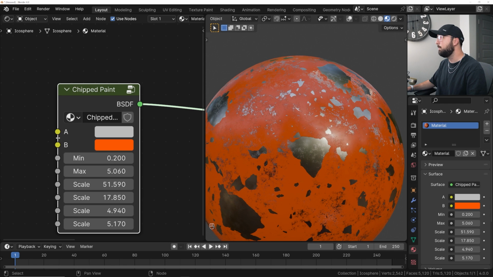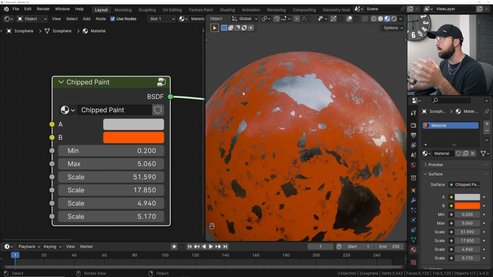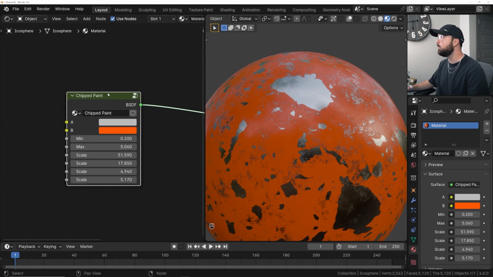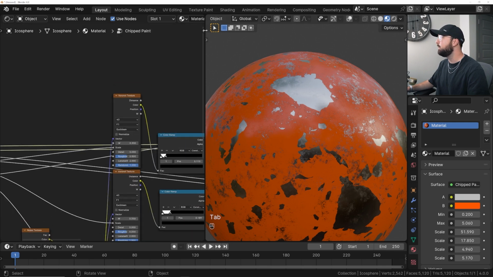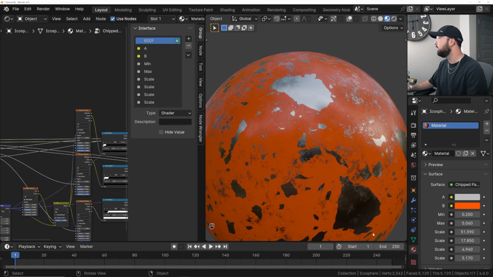Here's the problem, though. I don't like the way these are titled. And if I want to give this to someone or put this in my asset browser to use later, I want to be able to not have to remember what I was thinking when I built it. So I know what all these, like this says scale 4 times. That's not a very good user experience. So here's what we'll do. We'll hit tab, and then I'm going to hit in to reveal this thing here. So we can see the corresponding things over here.